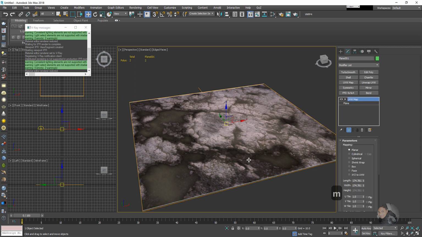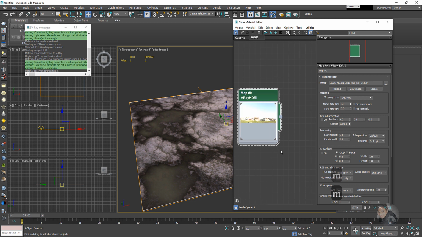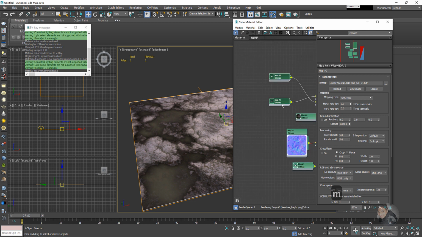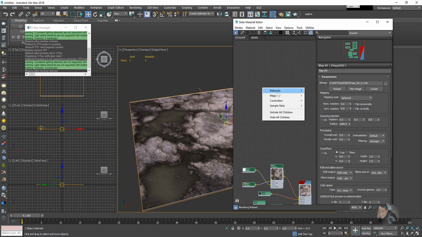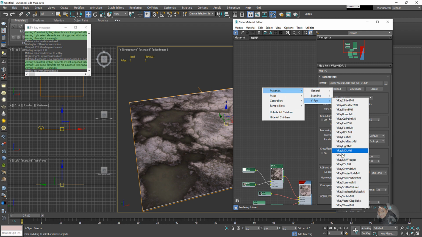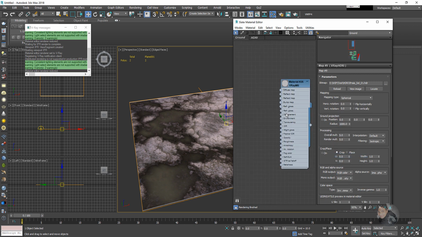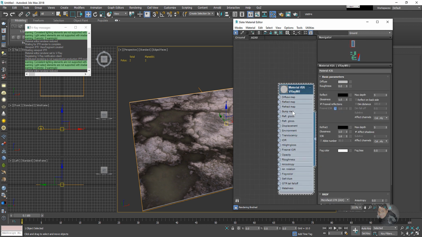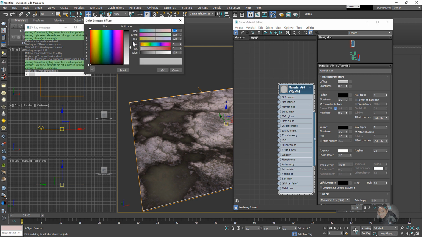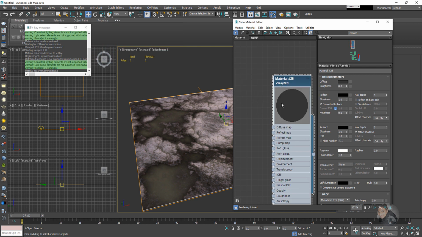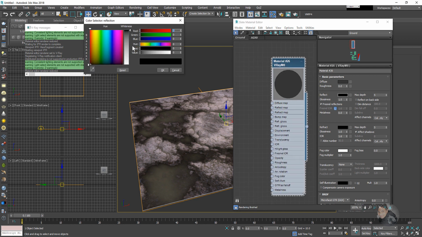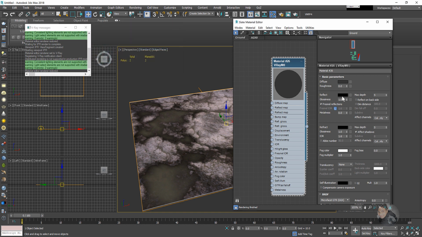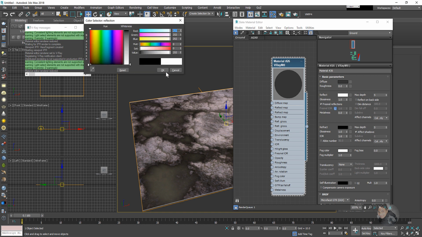So I'm going to hit M, and you can use this in the ground actually. I'm going to right click and go to Materials, Vray, and Vray MTL, and just double click over here. And the color doesn't matter right now. I'm going to keep it black for right now. And I'm going to turn on the reflect.